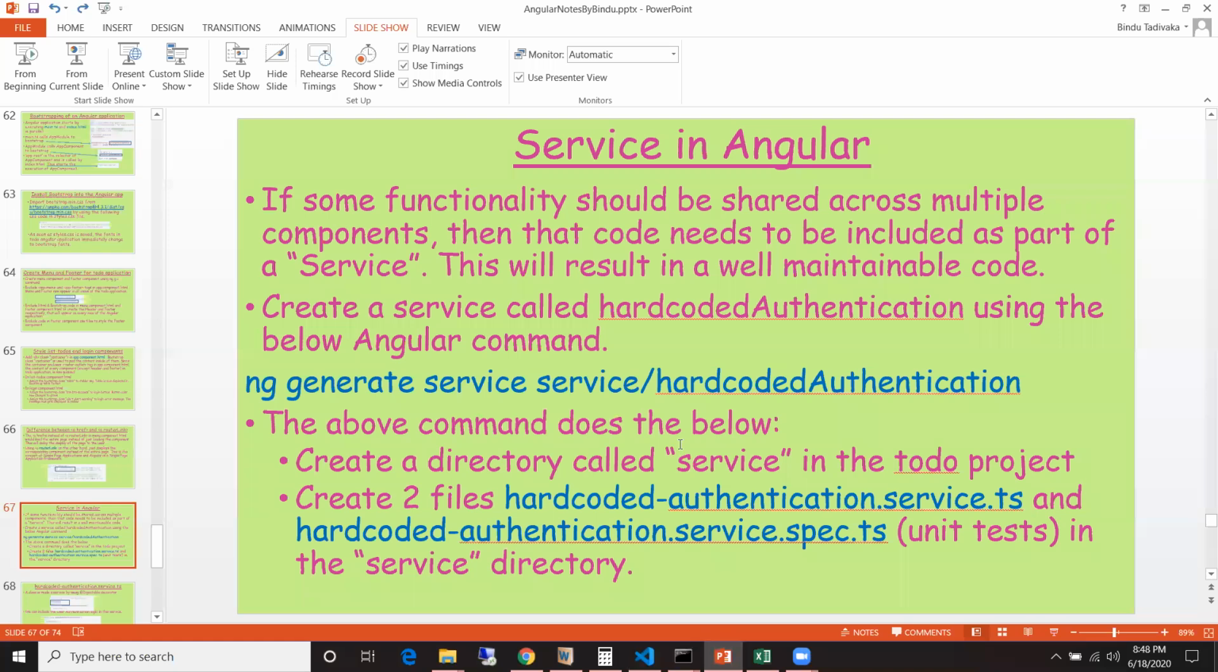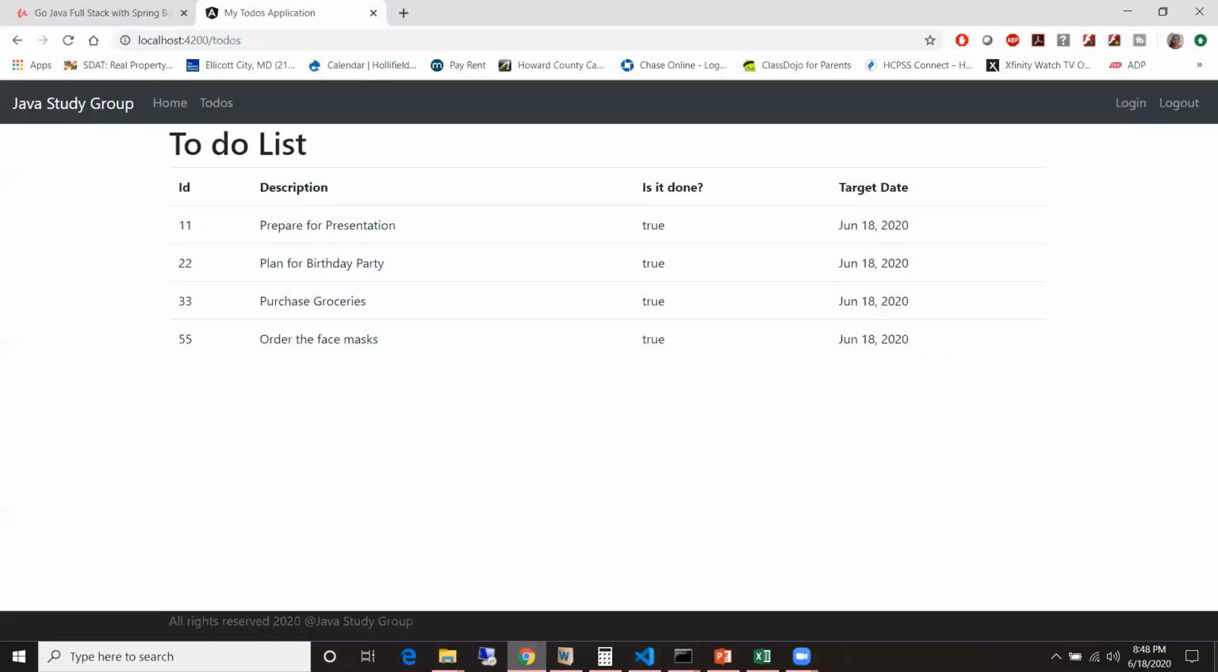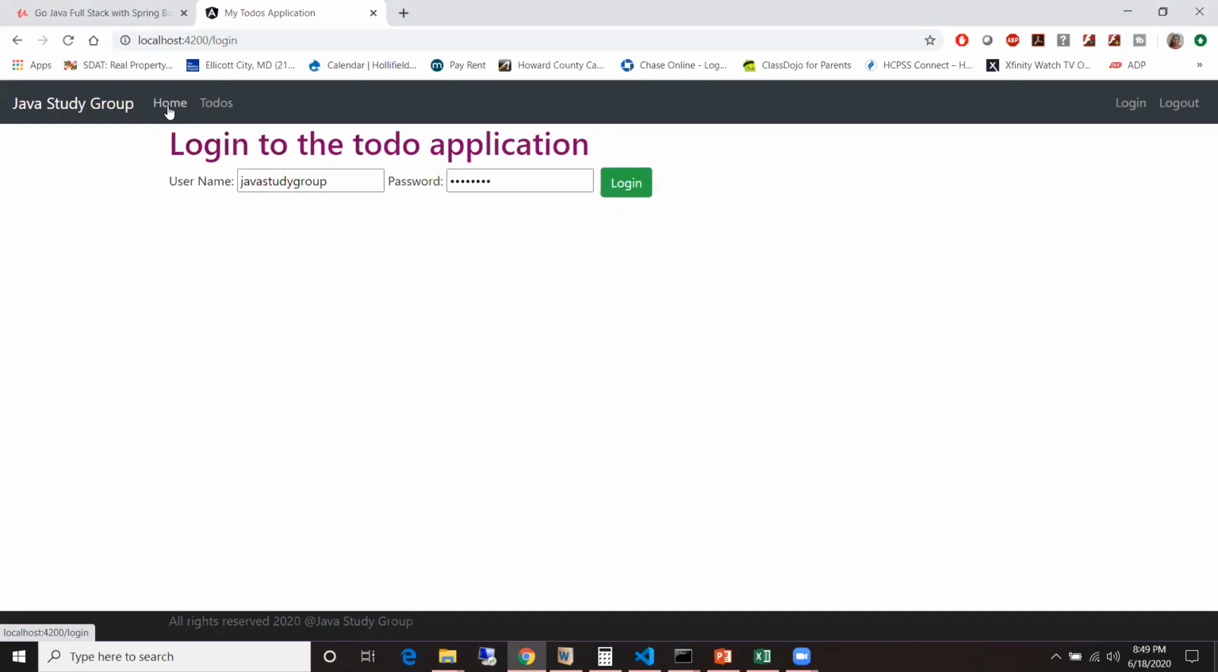Okay. So now we have certain goals. We have already implemented the login functionality, but maybe we haven't implemented it correctly. So we want to implement the login functionality correctly. That is our first goal.